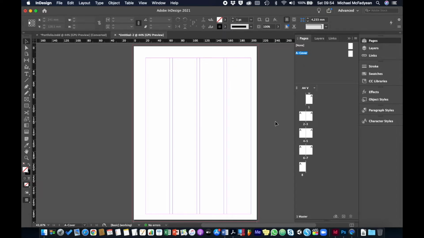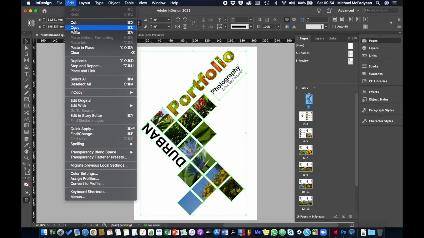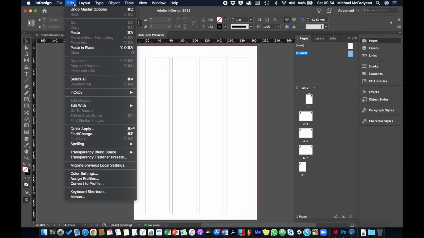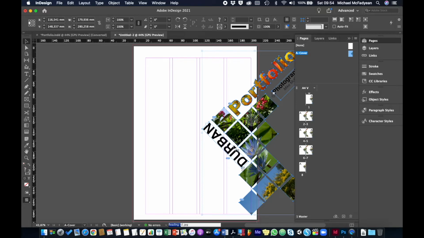Now because you haven't actually covered in this module yet how to create stuff, we're going to cheat a little bit and we're going to copy and paste. So we're going to go back to the portfolio document and to the cover and just go to layers and make sure all your layers are unlocked, and we're just going to take our selection tool and select everything on the cover. We're going to copy, so Edit, Copy. We're going to switch back to the untitled document, make sure we're on A cover by double clicking, and go Edit, Paste in Place.